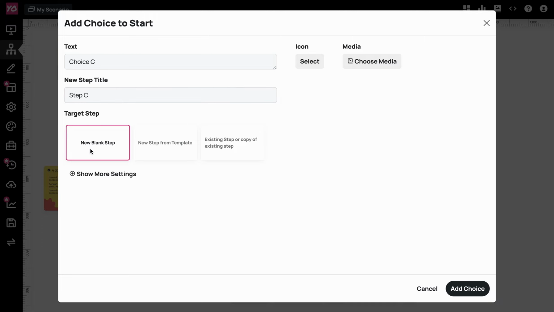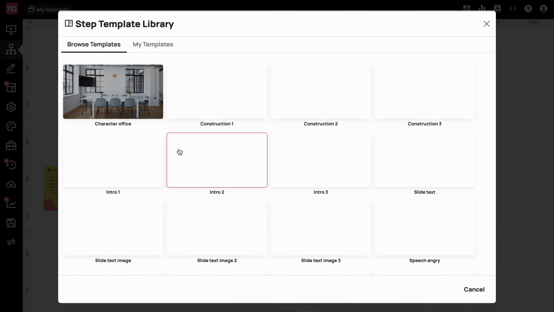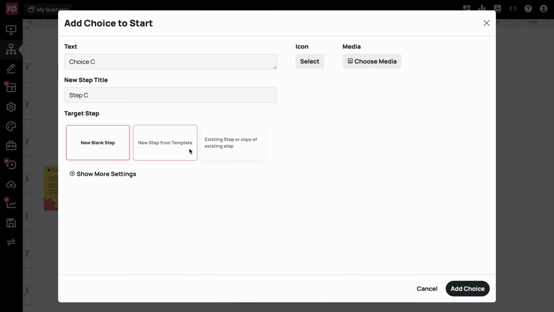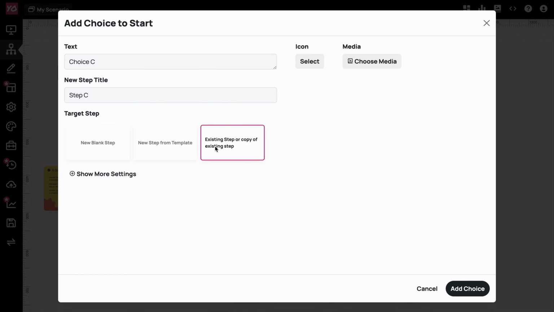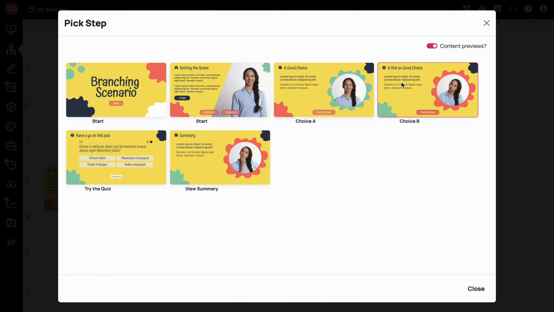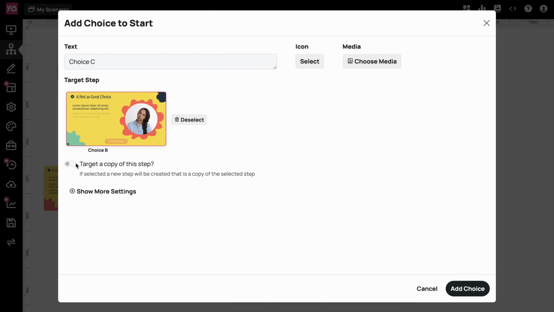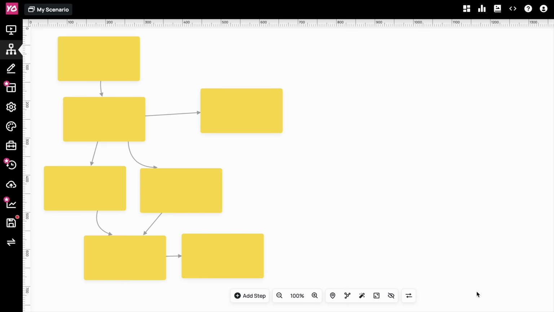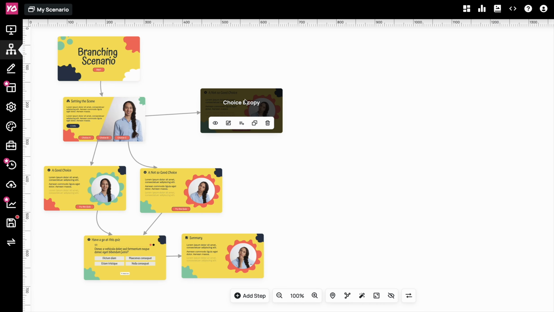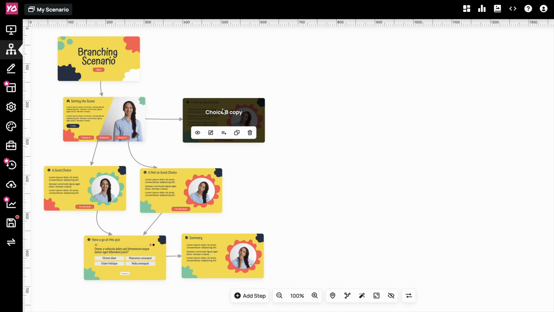It can either be a new blank step, a new step from a template via the template manager, or it can be an existing step or a copy of an existing step. I'm going to choose this and make it a copy of that step. Now if I press the Add Choice button, you'll see it's created my new choice and my new step. So what we would do from that point on is we'd carry on building out the structure as we needed.